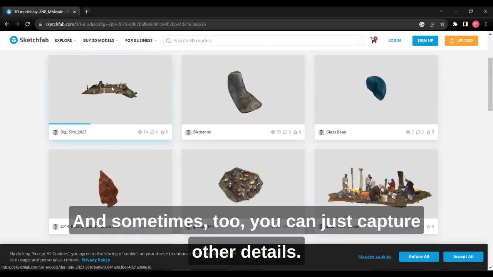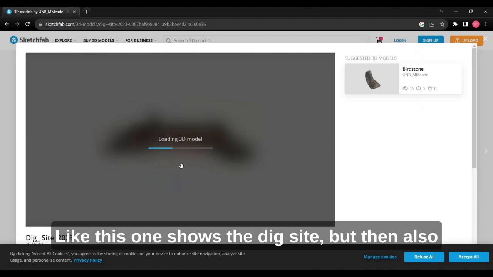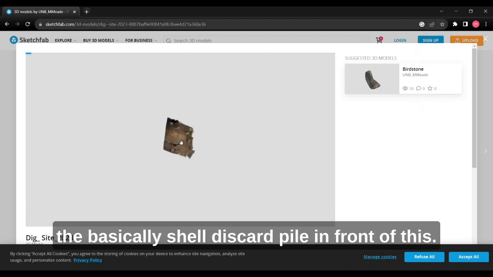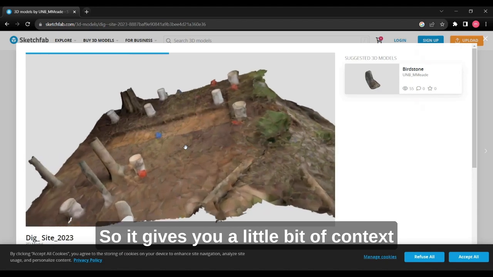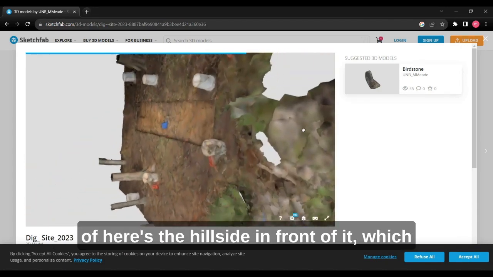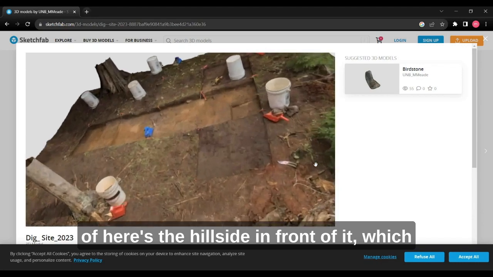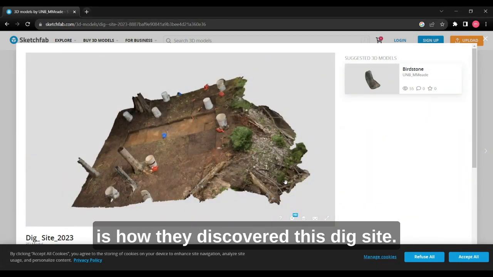And sometimes too, you can just capture other details. This one shows the dig site, but then also the shell discard pile in front of it. So it gives you a little bit of context: here's the hillside in front of it, which is how they discovered this dig site.